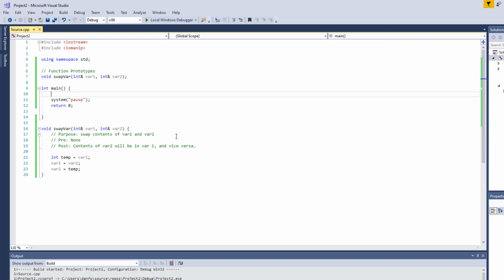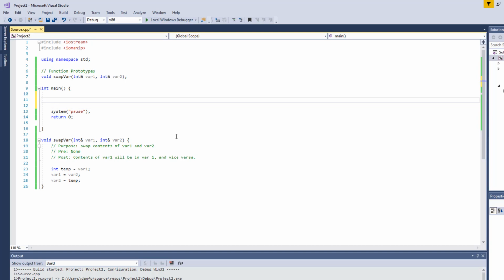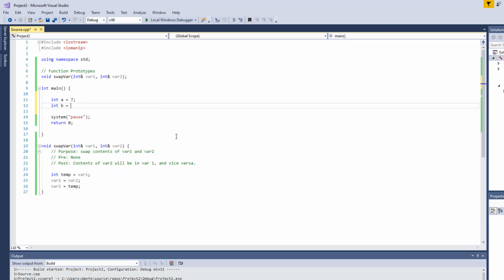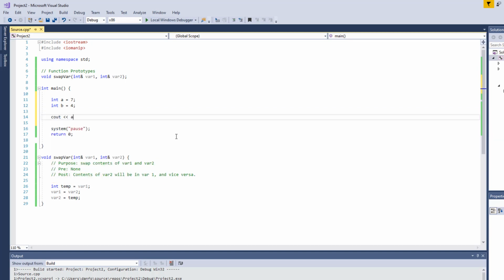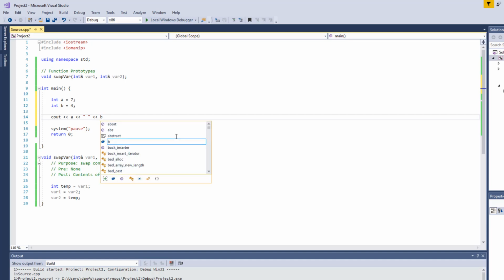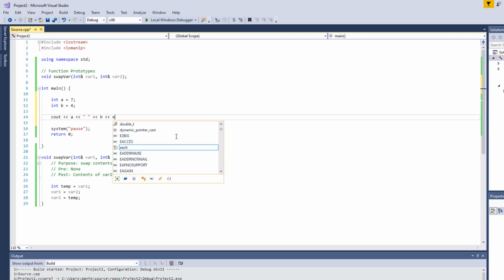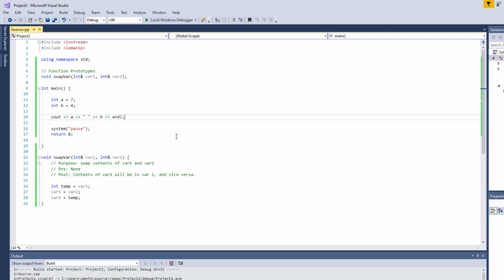So now here, let's just declare two variables. We'll just call them A and B, just like we did in our code tracing there. Make this a 7, and then B equals 4. So really, if I see out A and then space B, just like we did in our code trace exercise, then we should see 7 and 4.